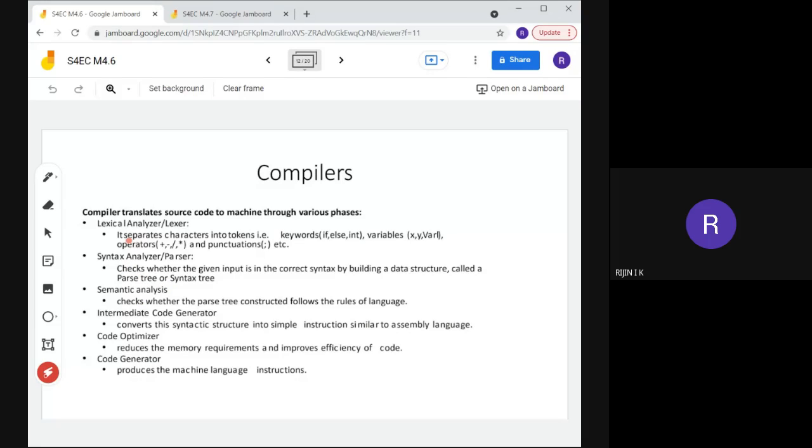What are the phases? First phase we will call it as lexical analyzer. Next phase we will call it as syntax analyzer, then semantic analyzer, then intermediate code generator, code optimizer, and finally the code generator. These are the 6 phases in the compilation process. Lexical analysis, syntax analysis, semantic analysis, intermediate code generator, code optimizer and code generator.